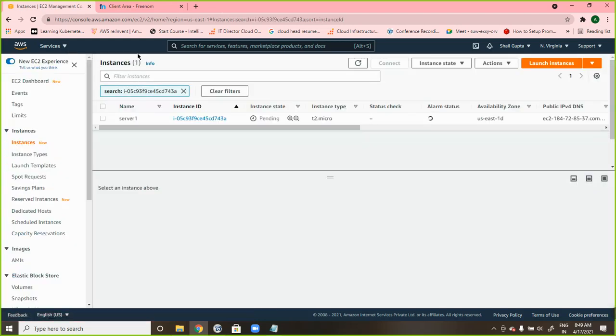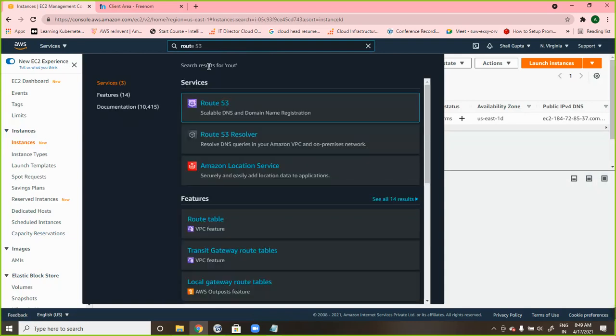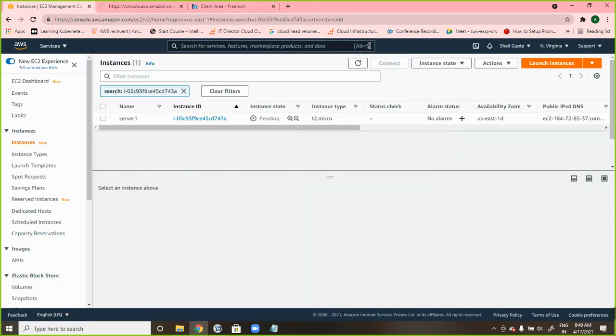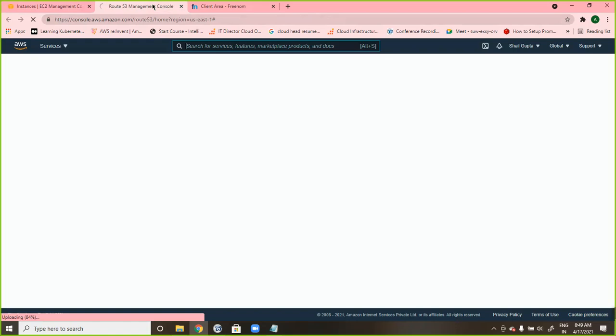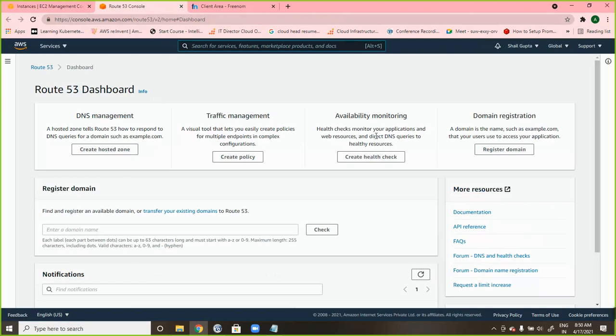And I go to Route 53. Technical I'll explain a little later, right? Just pay attention here now. So I come here and there are 4 different sections.